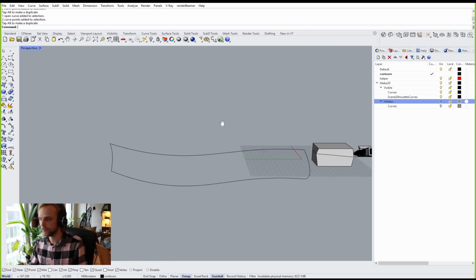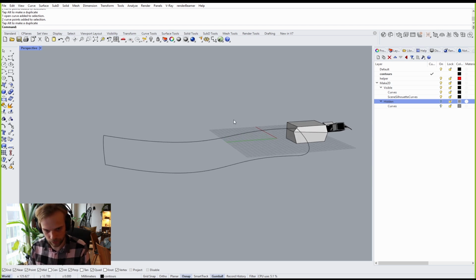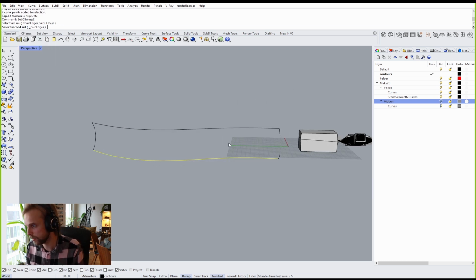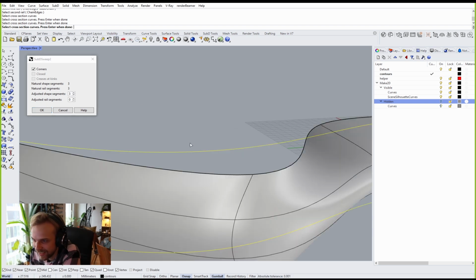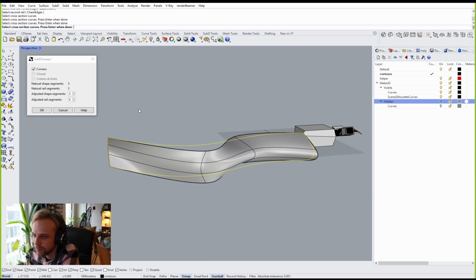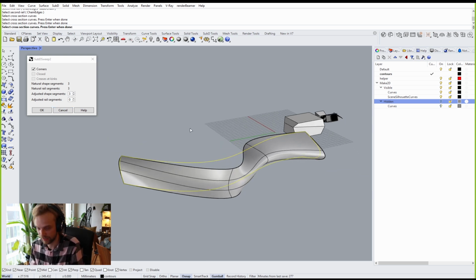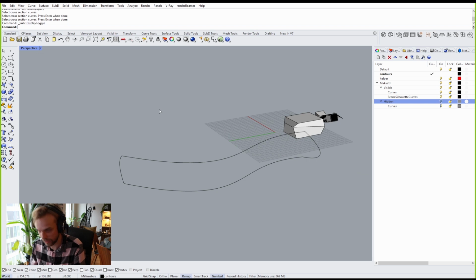I'm not sure if this is going to work with sweep, with SubD sweep, but we can check. SubD sweep, 2 rails. First rail, second rail, cross-section curve, enter. Sure, okay. It tries its best, and can I show you why it fails?